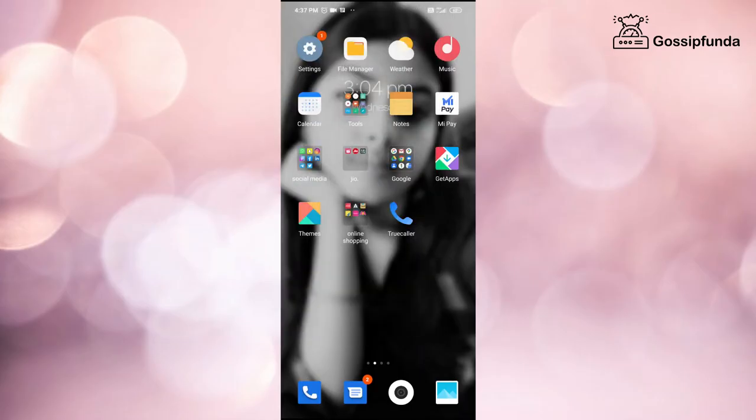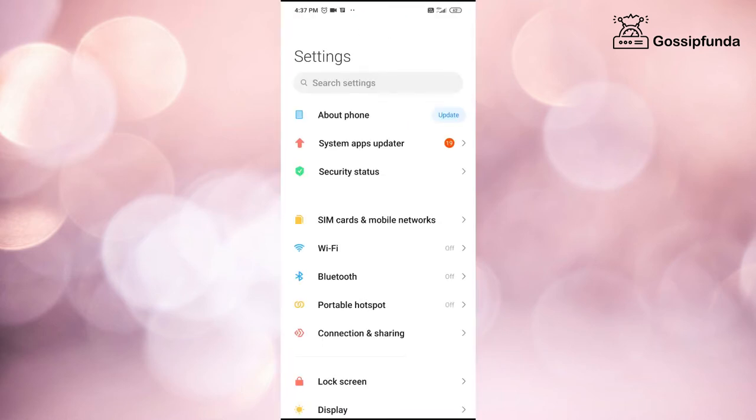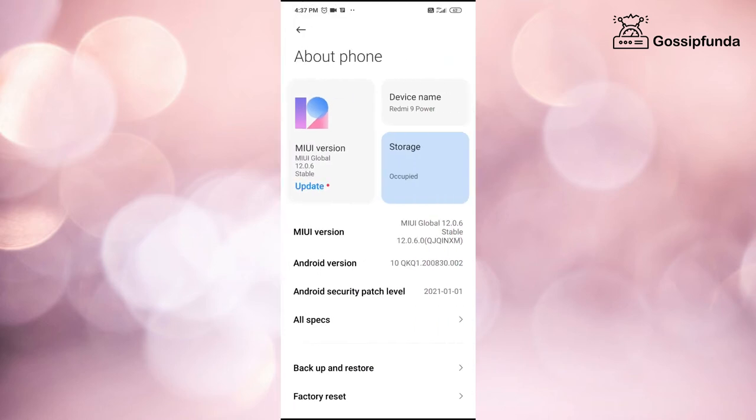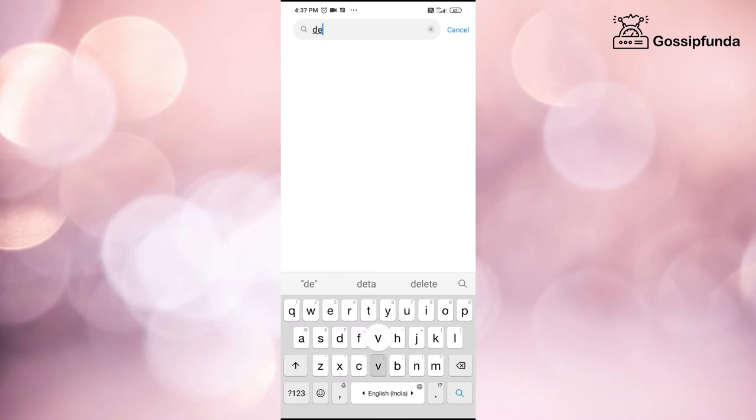So let's start with the phone. For it, you need to go to the settings and over there, turn on the developer option by clicking on the build number 7 times in about phone section. If you want to know more about a developer option, please check out the previous videos on this channel. Now, after turning on the developer option, search for it in the search bar.